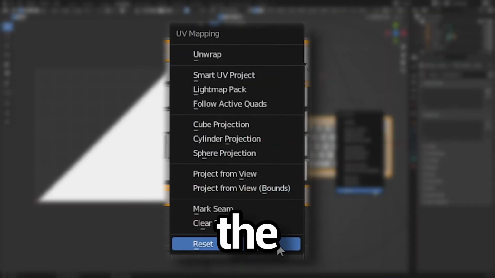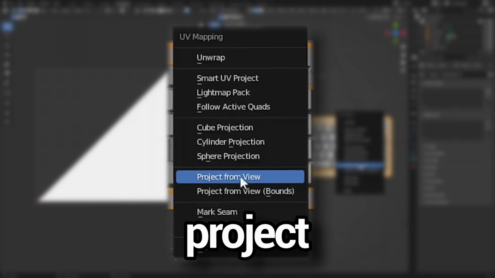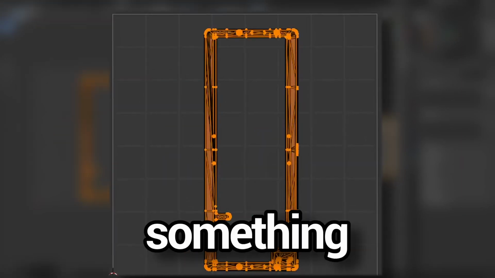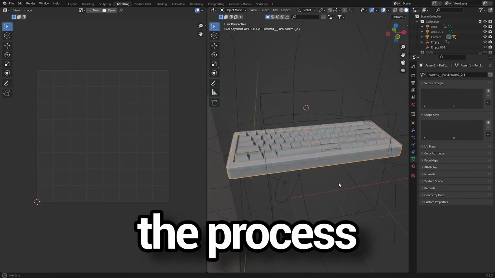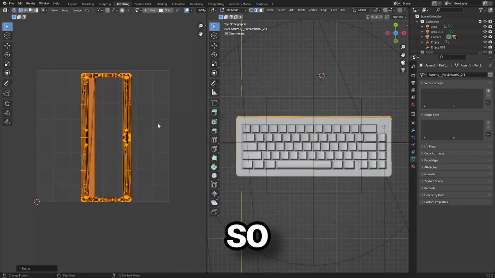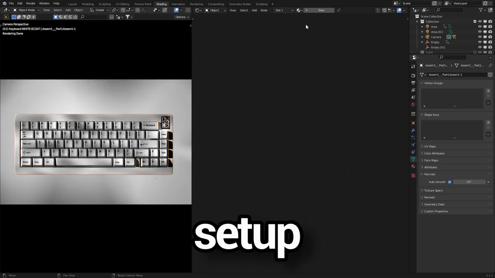This will then open the unwrap window and I'll select project from view. We can now place our unwrapped mesh in the editor to something like this. I'll repeat the process for the bottom half of the keyboard and we can now create the material transition. So back to the shading editor, let's set up the effect.